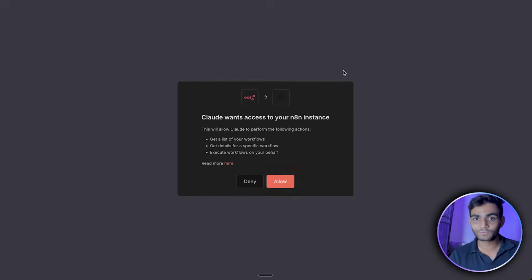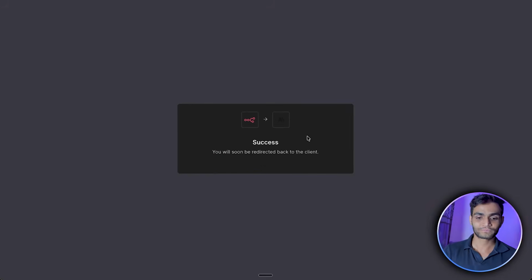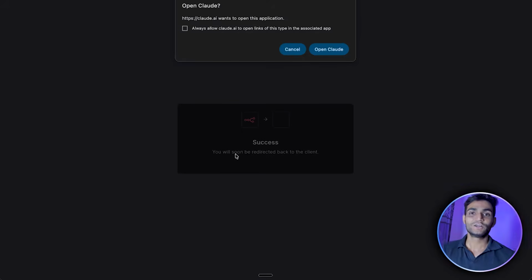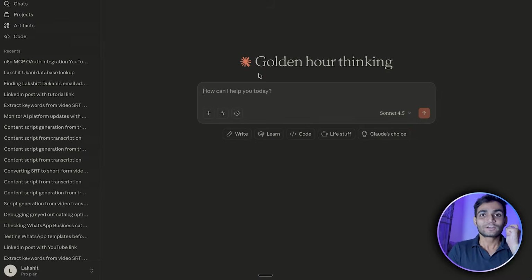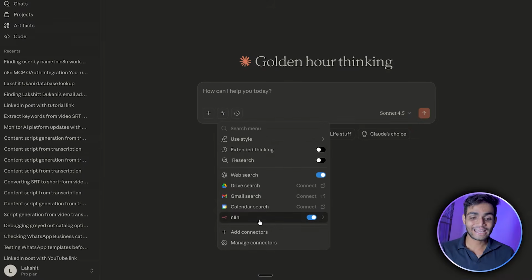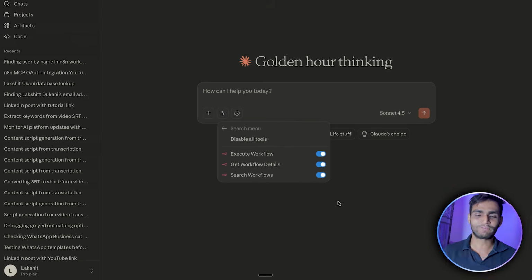Now using the OAuth method, it is trying to access n8n. So we'll allow it and it's a success. Now we'll be redirected again to Claude. Now we are over here and access granted. As you can see, Claude has got the access of n8n. n8n is properly connected and all the tools which are required for n8n, execute workflow, get workflow details, search workflow, everything is properly connected. Now we need to do just one more thing.